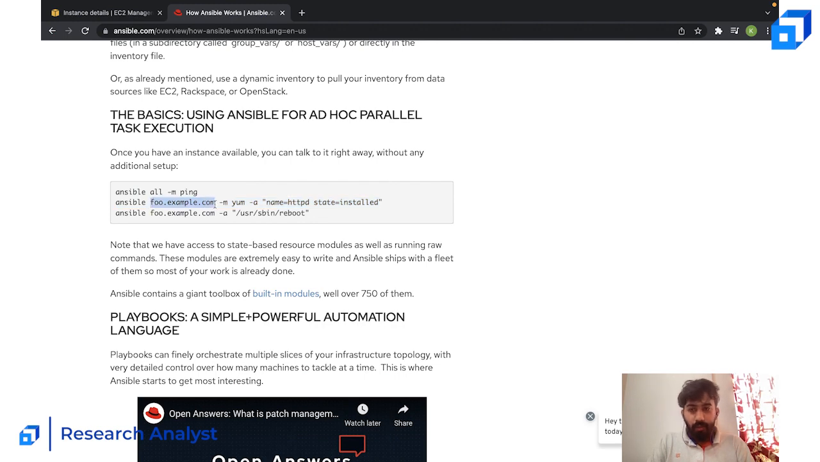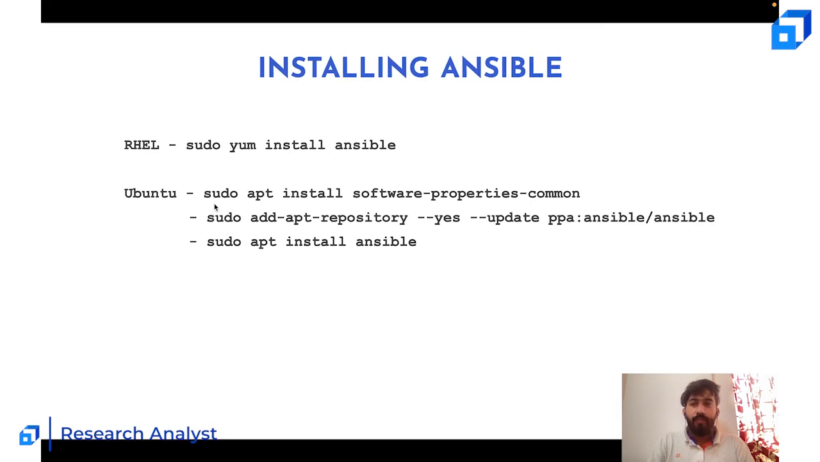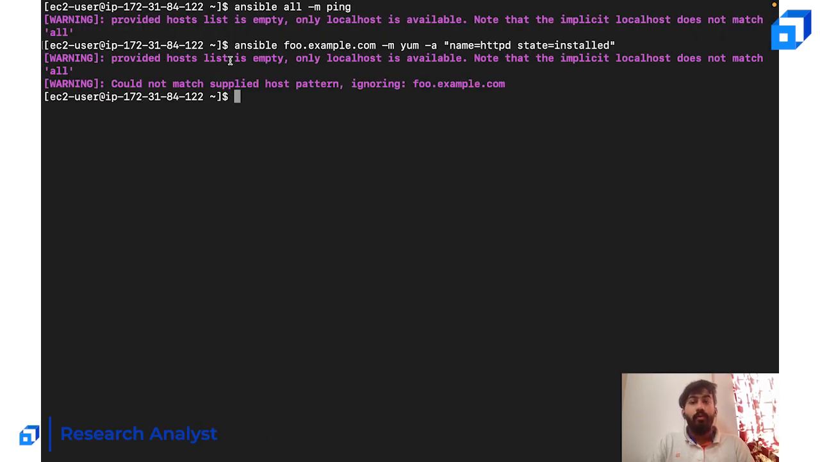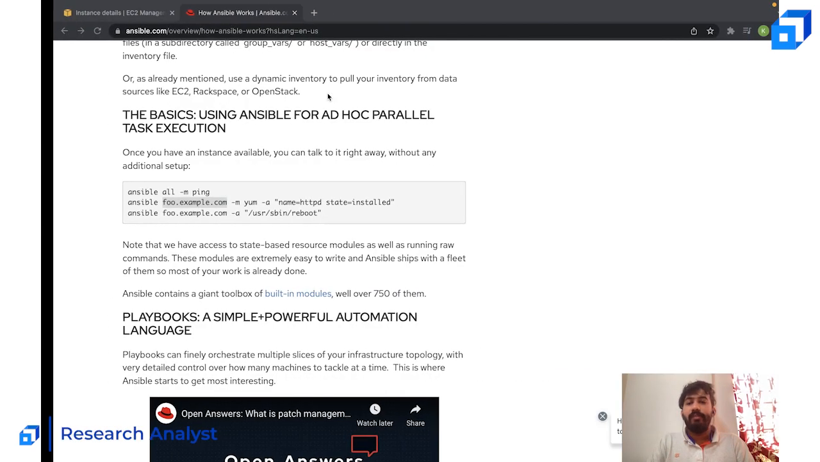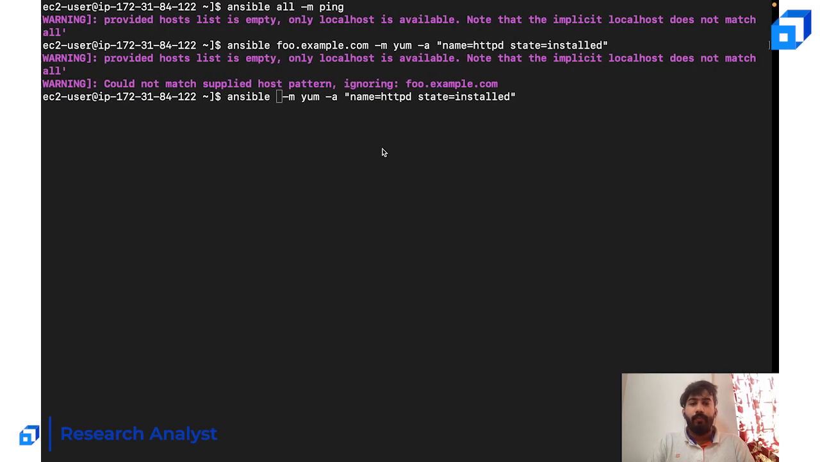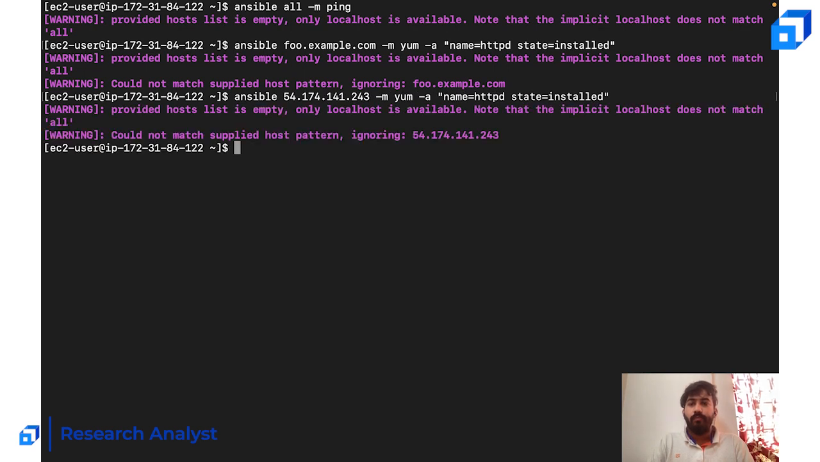And then ansible foo.example.com. If you have a website, you can provide it here and do accordingly. Again, provided host list is empty and could not match supplied host pattern foo.example.com. So let's do one thing. Let's give the IP address of the same instance over here. Let's see what exactly it comes up to. So it could not match a host pattern. The only problem is that we do not have a host file, and that exactly is the problem.